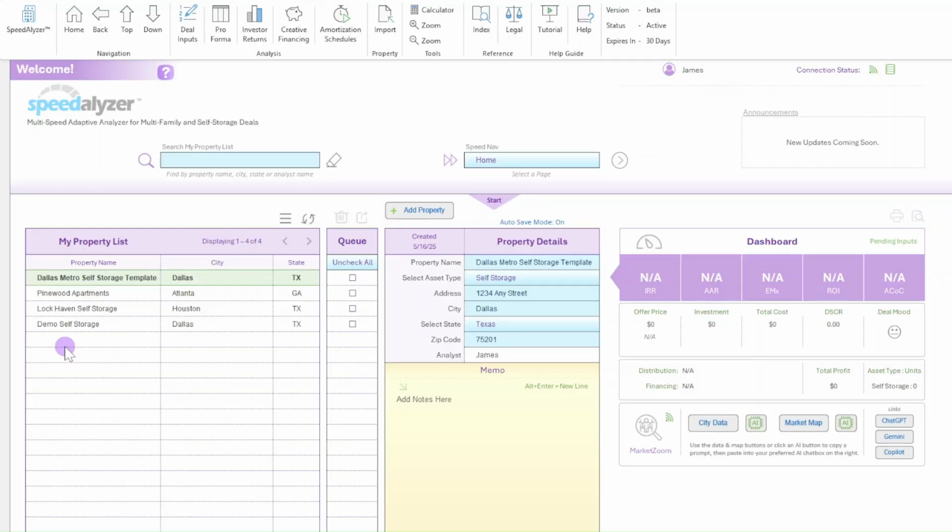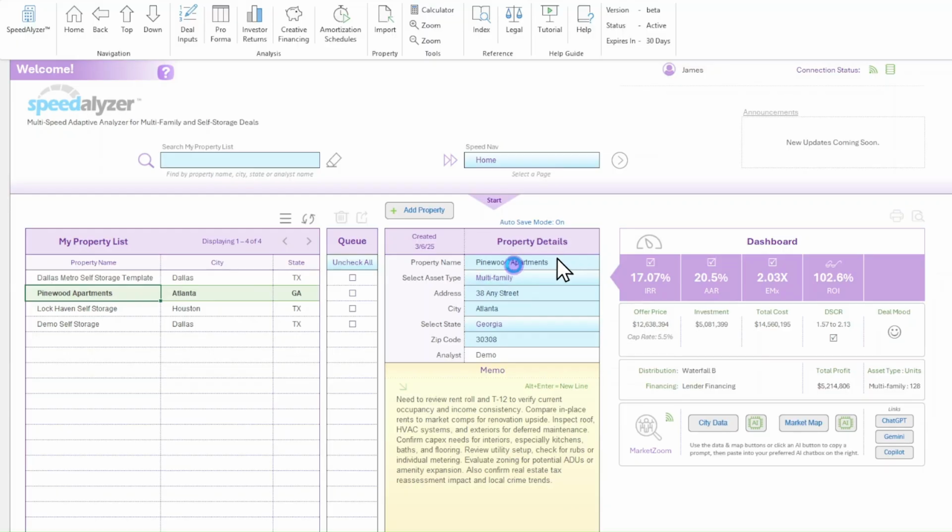Now let's look at the second method, renaming an existing property you want to keep as a template. Let's turn our Pinewood Apartments property in Atlanta into a template. Start by selecting the property from your My Property list, then double-click the property name field to edit it. Rename the property with something descriptive, like Atlanta Metro Multifamily Template, and press Enter to save the change.